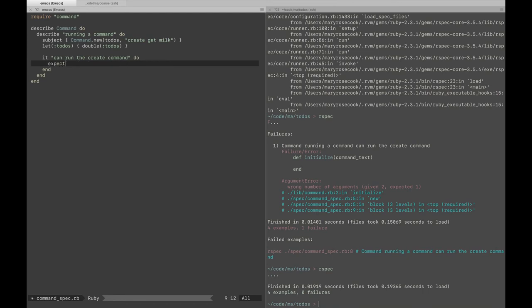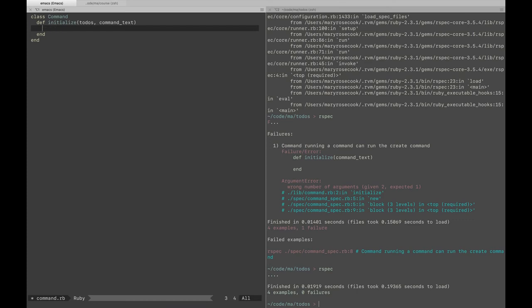So we're going to expect todos to receive, I guess create, with the get milk. I guess. Because that, let's just sketch that out. So we're going to be like, hey, to-dos. Well, somehow just, you know, if command text starts with create, then we want to say to-dos dot create, passing in rest of text or something like that.